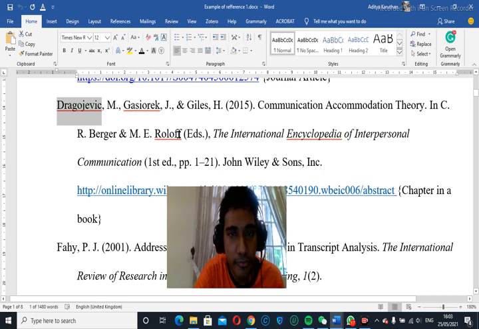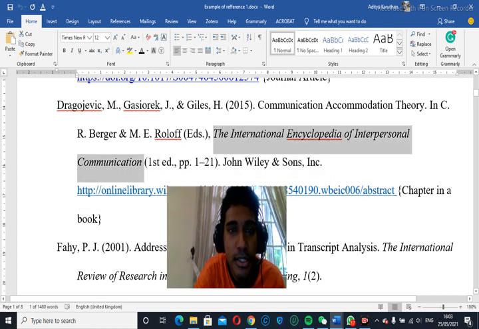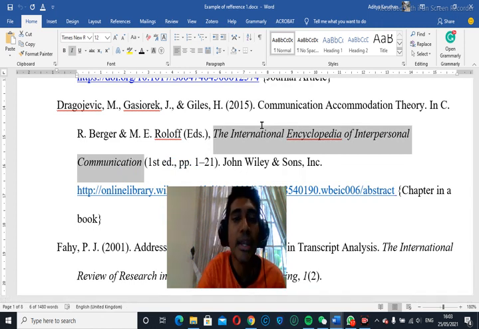After that information, in bracket, eds dot, close bracket. Eds refers to editor or editors in this case. Close bracket, comma. Now, the name of the book has to be italic. The name of the chapter does not need to be italic, but the name of the book has to be italic.